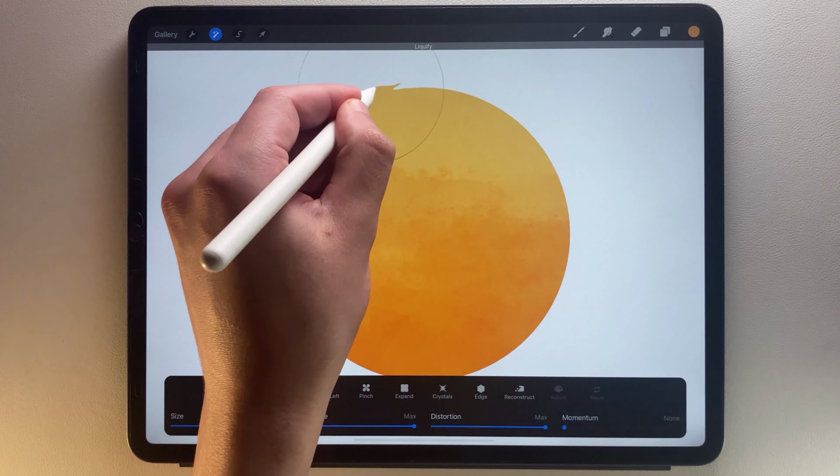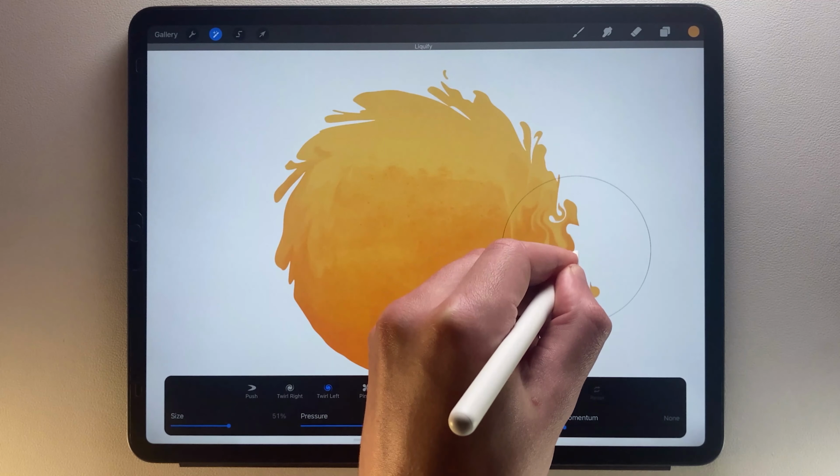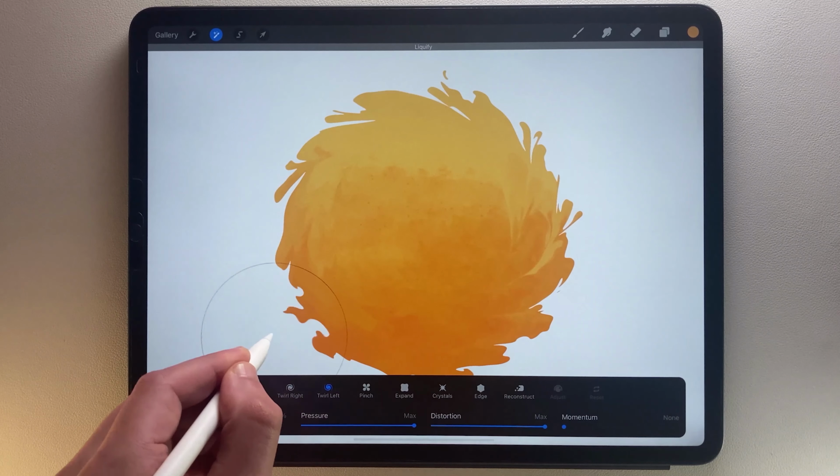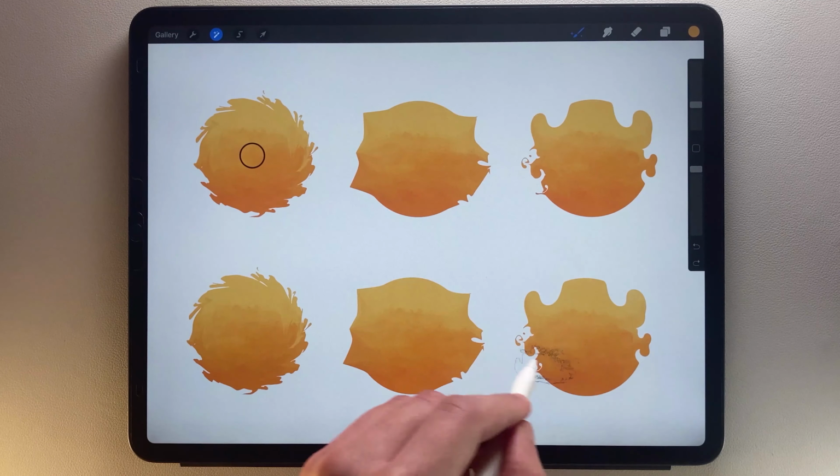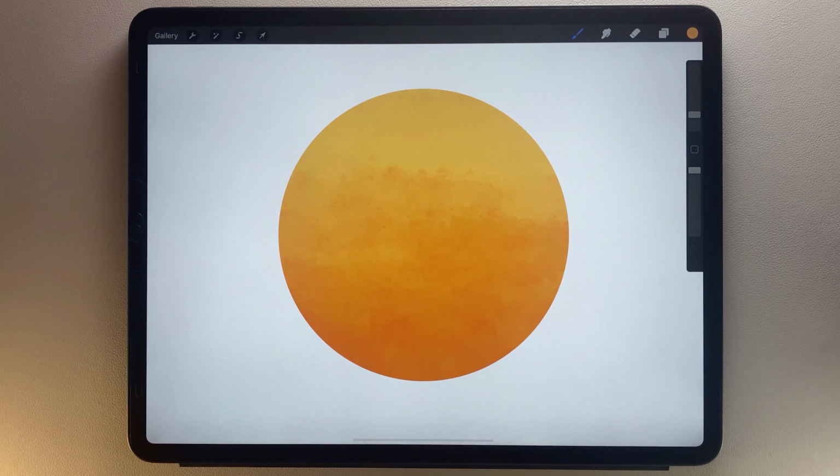Liquify is an amusing filter that can allow you to distort your layer in different ways. Clone allows you to quickly duplicate an element present on your layer. In this lesson, I'll show you how to master Liquify and Clone in Procreate.